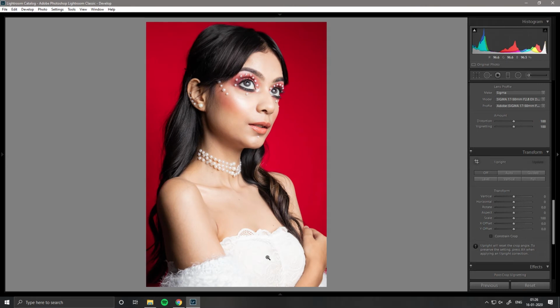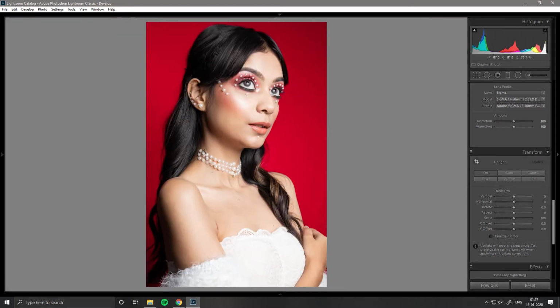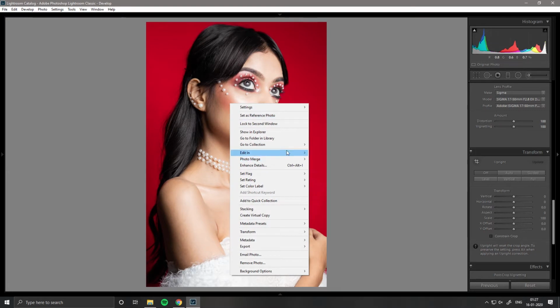Okay, now as you can see, our Lightroom edit is done, and this is how the picture looks before and after, just the Lightroom edit. All I have done is adjust the brightness of the image, because I clicked a raw image, so it's way too dull in the colors right now. So adjusting the brightness, adjusting and enhancing the colors, that's what I have done. Now let's head over to Photoshop.